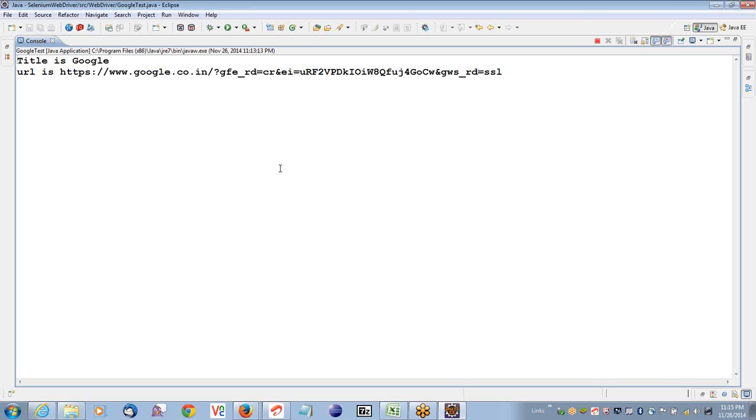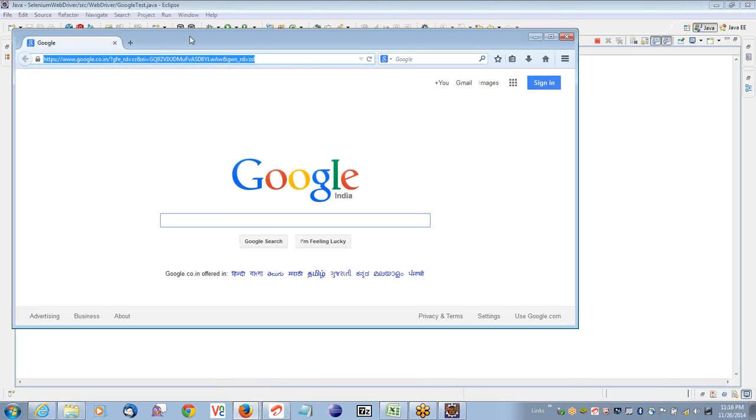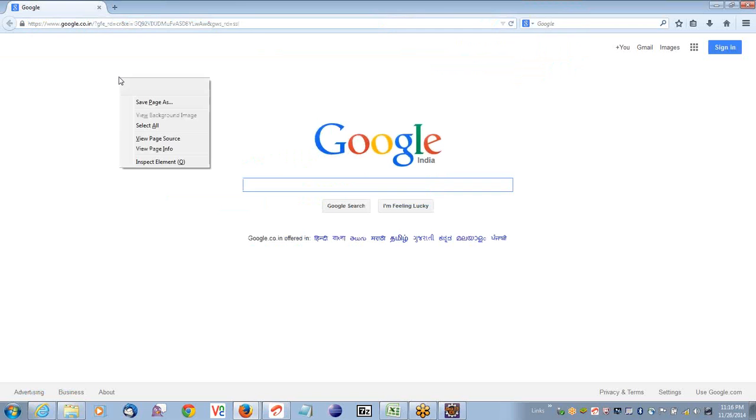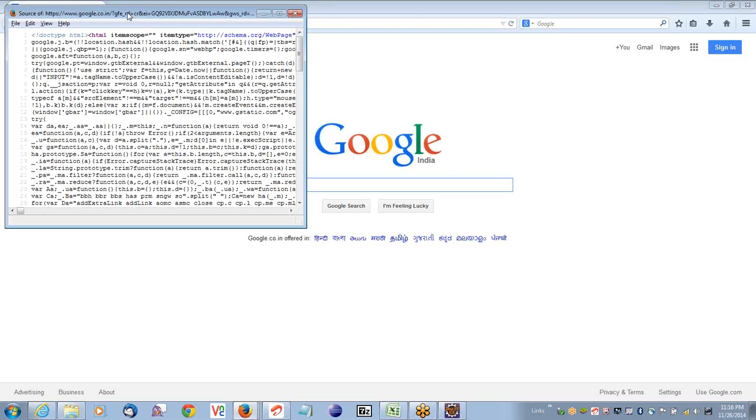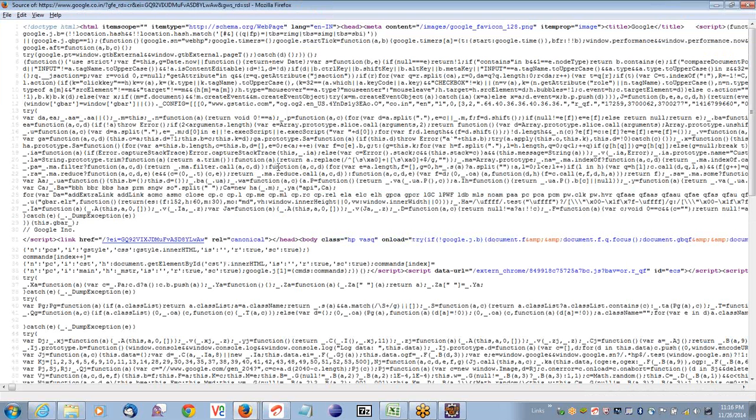Fine, cool. I think we have seen 3 methods: get title, get current URL. I'm going to explain 2 more methods. Let's see. Suppose, for example, everybody knows how to see the view source of an HTML page. How do you see the view source of the HTML page? Open google.com, right click, then go to view page source. This is the page source for that HTML page.